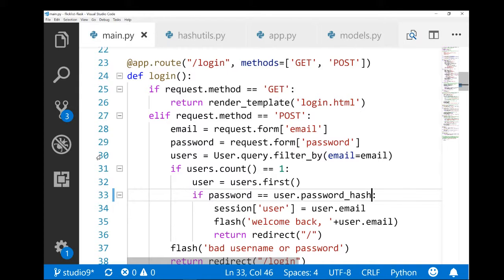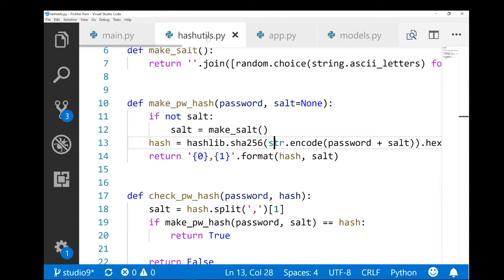So the question was, when we registered a user, we created that salt, right? And so now when we log a user in, we have to grab the salt, add it to whatever password they typed in, and then recreate the hash. Am I doing that right now? I'm actually not. We actually have a function for that purpose. It's called check password hash. So I need to use this function.